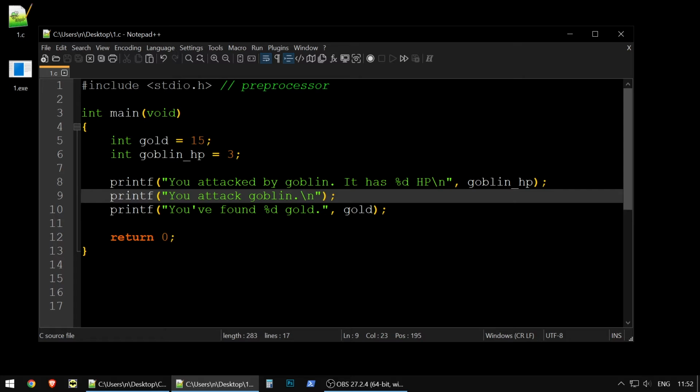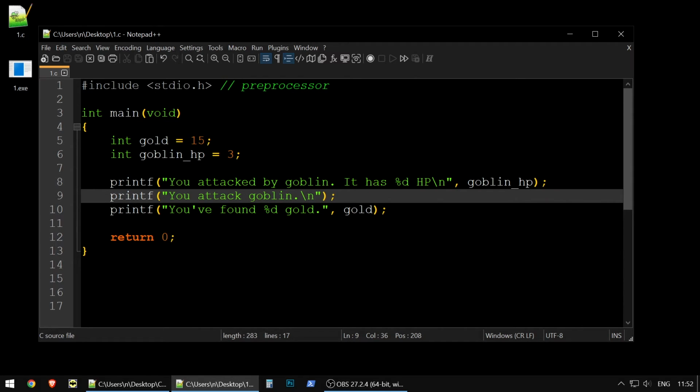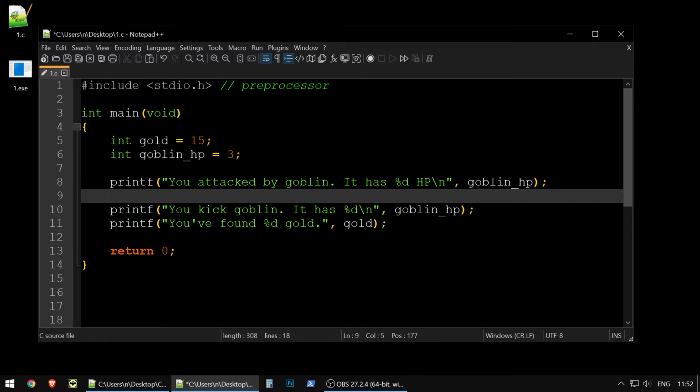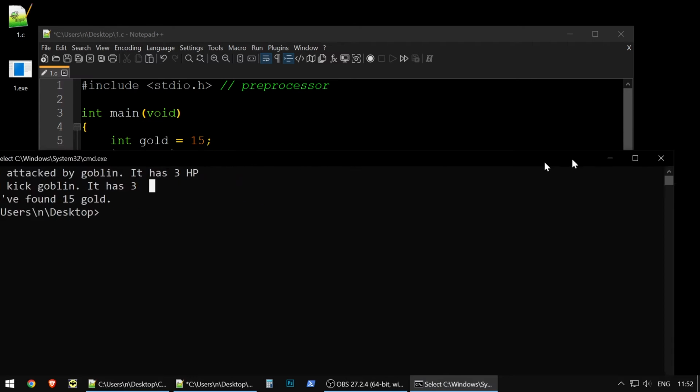the goblin, and after we attack the goblin, you attacked the goblin. So now he attacked us, and you kick the goblin. Yeah, we kick the goblin. It has some hit points now. So we will make a kick to the goblin, and it will have a smaller amount of hit points. But for now, it's kind of the same. So we kick the goblin, it has 3 hit points, the same amount.